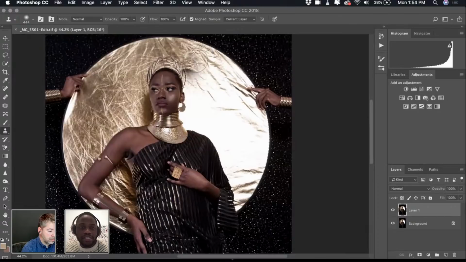Okay, so now I selected this. I didn't do the entire reflector. So this is a reflector that's behind her. I don't know if it was clear, but it's a reflector, like the golden reflector. And so I selected just the part that I want to work on. I don't have to do the whole thing because it's not necessary.